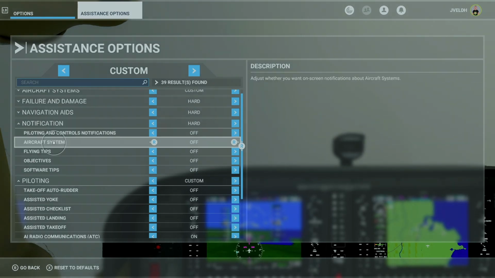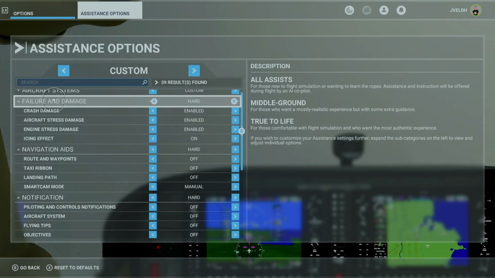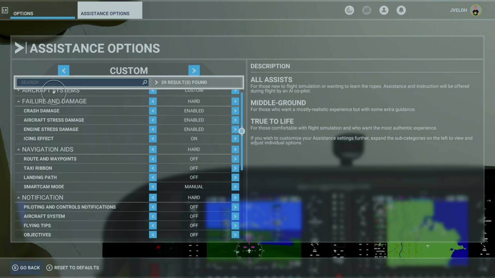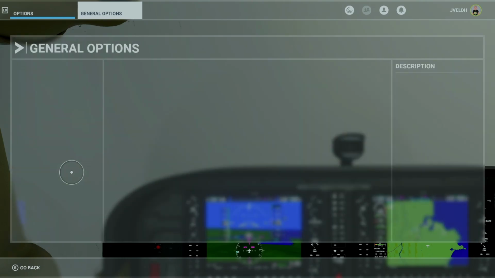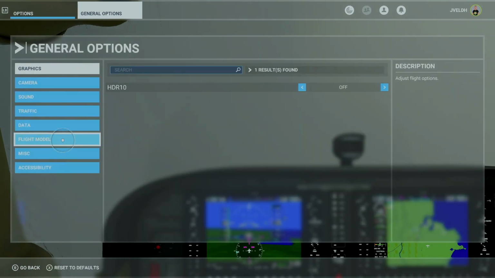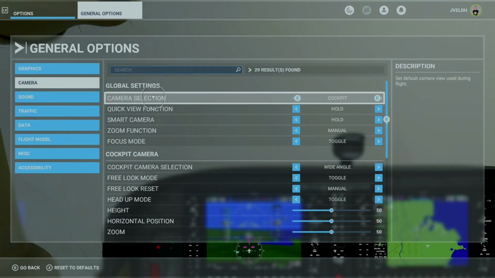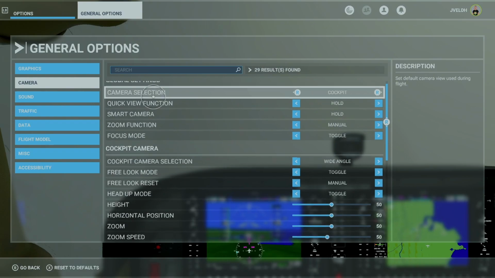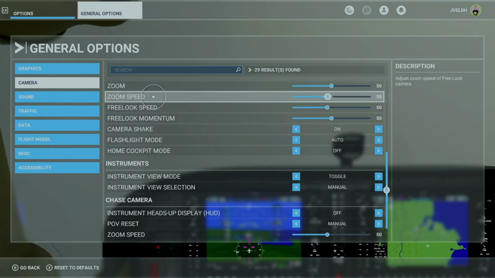I thought they were here, but I don't see them. In some cases, you will need to find them in general options. That sometimes is a little bit weird, but some of the options are hidden in the options here. So you can go down, instrument view.